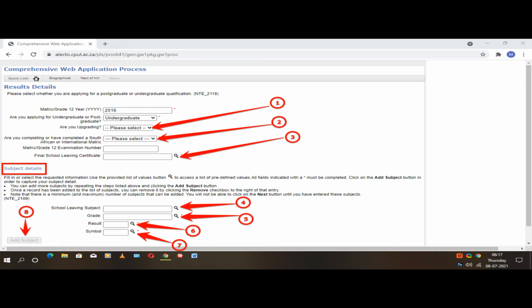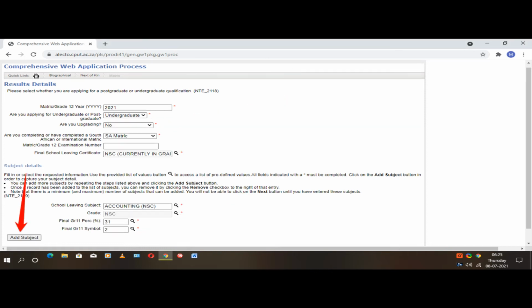Now move on to subject details. On school leaving subject, click on the search button, scroll up and down, and select a subject that you did in grade 11 or grade 12. If you're currently in grade 12, you will be adding grade 11 final results, but if you completed your grade 12, you will be adding grade 12 final results. Remember, you will be adding each subject at a time.